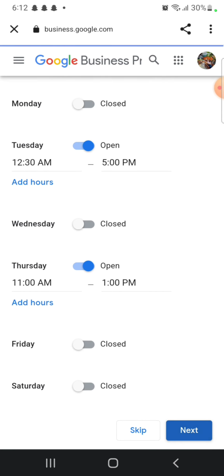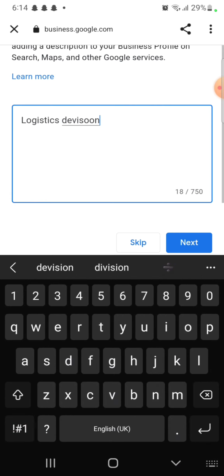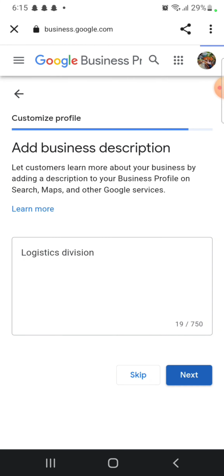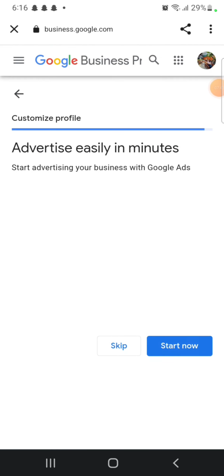Add your business hours to let your customers know when you are open for business and click on Next. You can also add messaging options to let your customers message you for free, or you can also skip this process. On the next page, add business descriptions and click on Next. Add photos of your business to showcase your products and services and then click on Start Now.